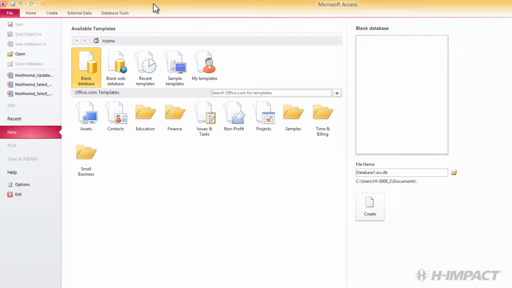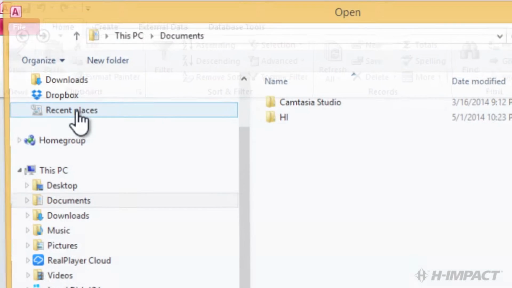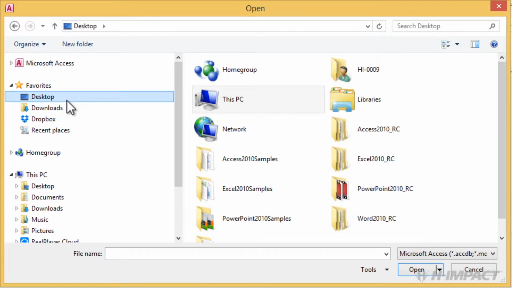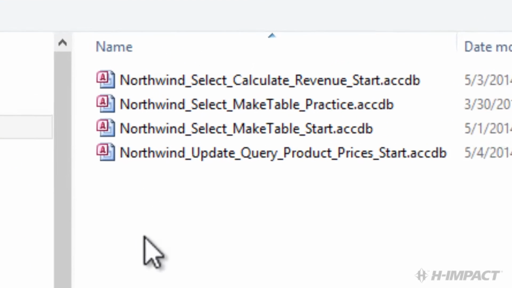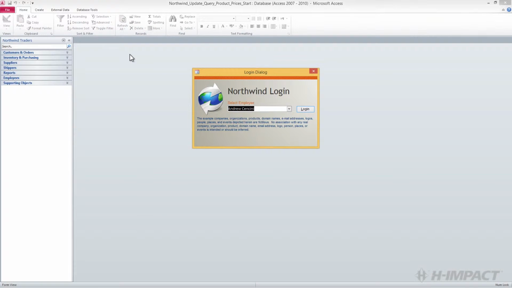Using Access 2010, let's begin by opening our database. To open a database from the File ribbon, click Open. Click Desktop. Double-click Access 2010 Samples. And double-click the Northwind Update Query Product Prices Start database. Here we have a sales database from Northwind Traders.